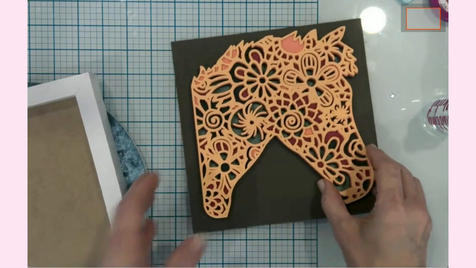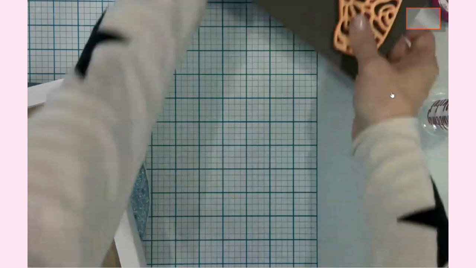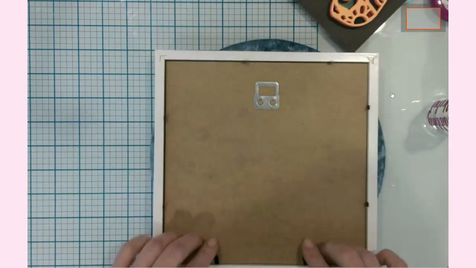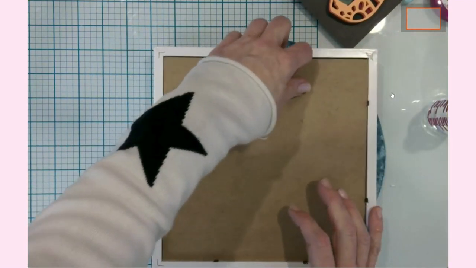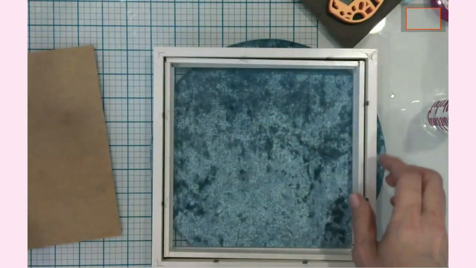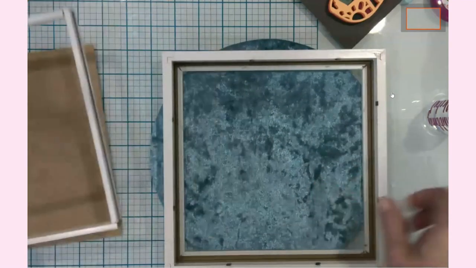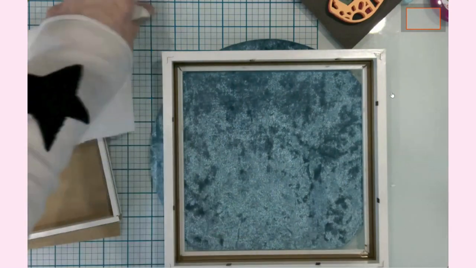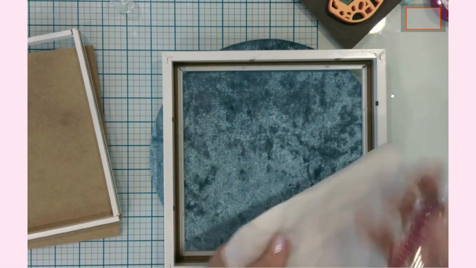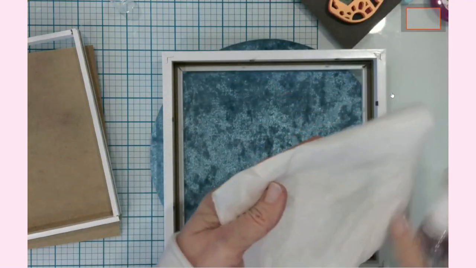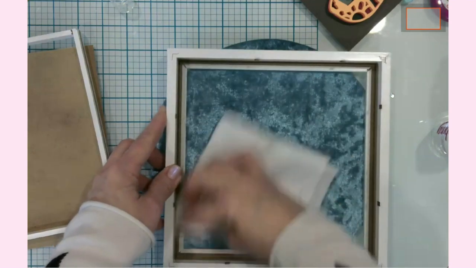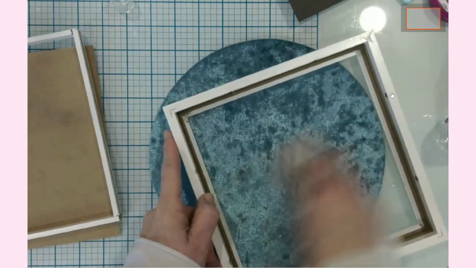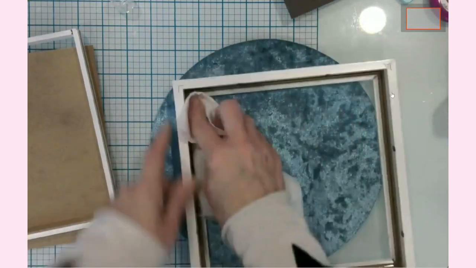Okay, so now what we're gonna do is set this aside and bring in this guy. This is the 8x8 shadow box from Michaels. And really, the only thing I want to do here on the inside, and I don't think I'm even going to handle this glass very much, but I want to clean the glass. I'm just using some rubbing alcohol and a paper towel, and I'm going to clean the inside so that we don't have any smudges. And then I'll clean the outside in just a minute.